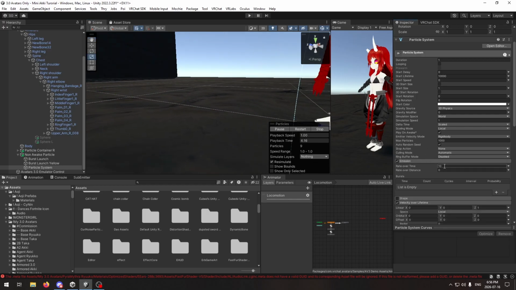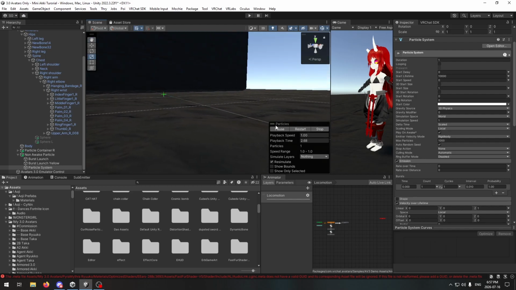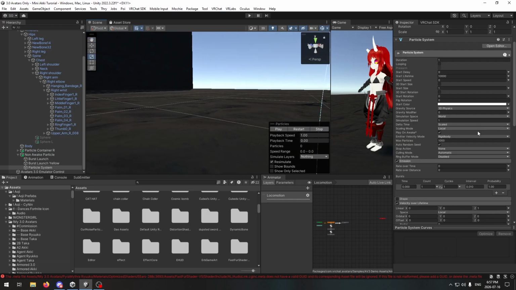But we don't want an emission of 10. We want only 1. And so we'll set up a burst of 1. That means that when we turn on the system or when it's called upon, it's going to fire just 1. And that one will be alive for a very long time. So the maximum amount of particles for this system can be set to 1. The scaling mode can be hierarchy.